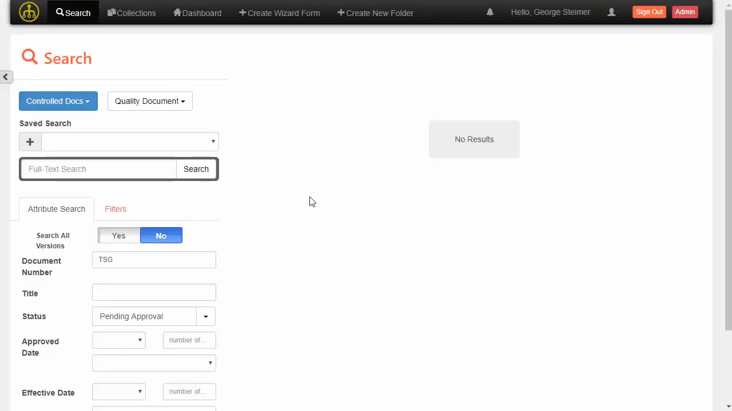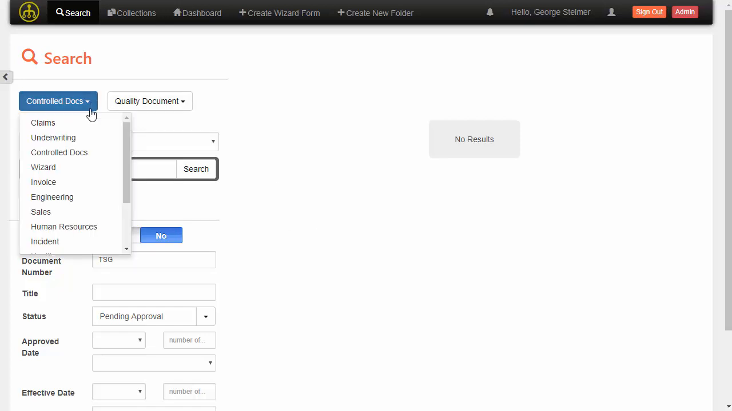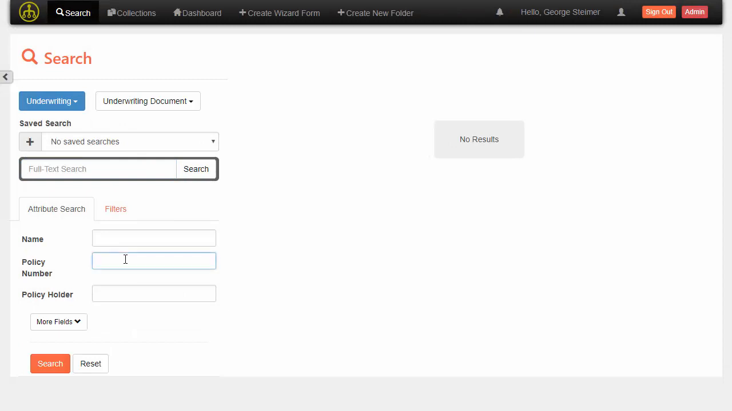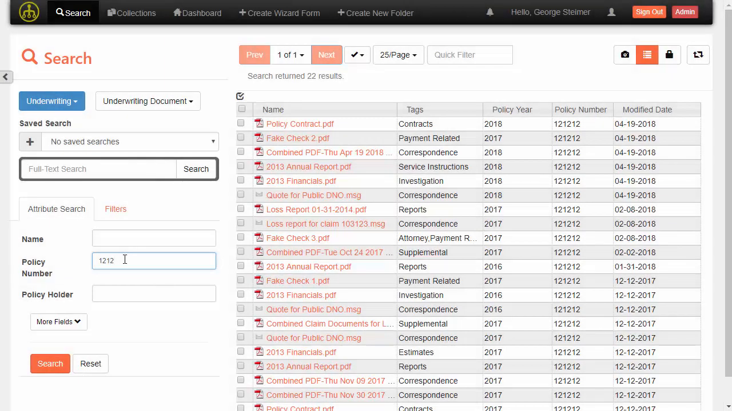So now I'm going to switch back to Open Content Management Suite to see how the search results look over here. I'm actually going to switch over to look for underwriting documents because I can run a search that returns a bunch of results. So I'll just look for policy number 1212 and I'll get my results over here.